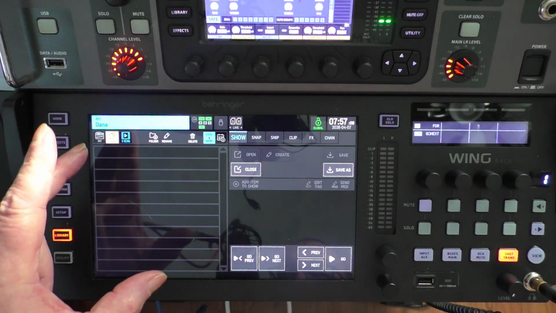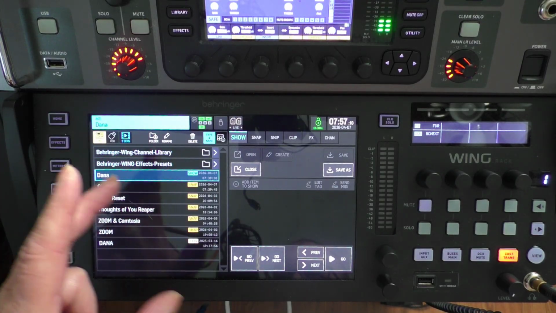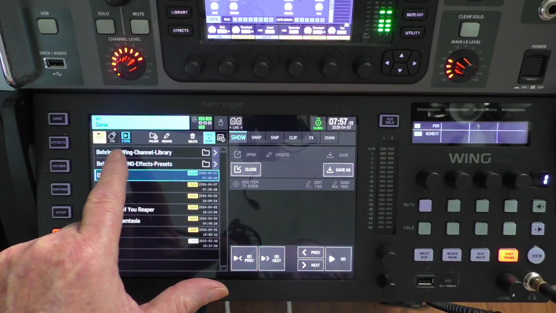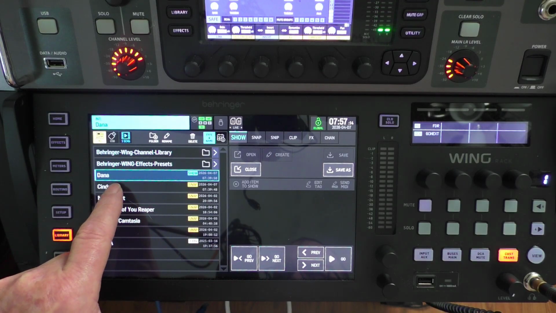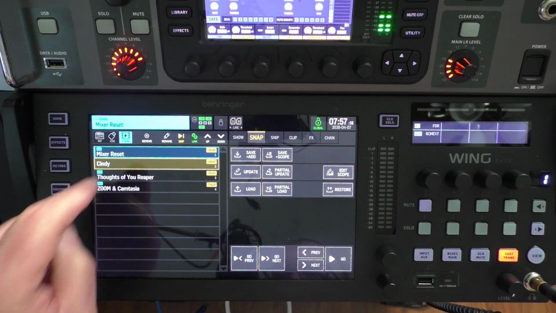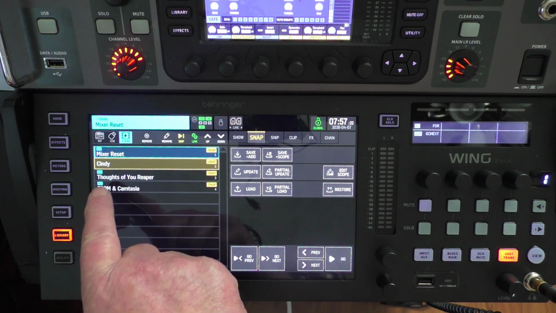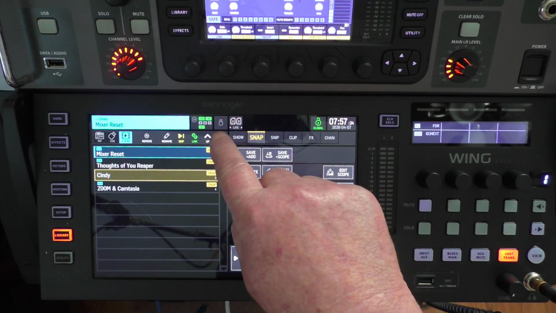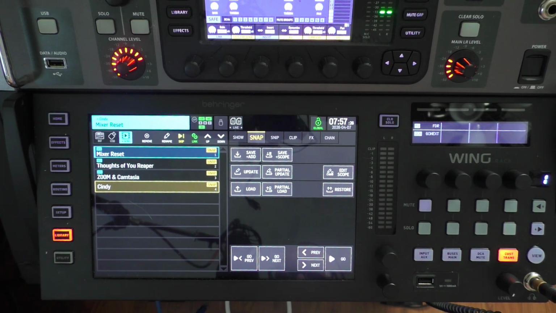We'll go to USB, there's nothing there. If we come to internal, you'll see that little add button now is not there. If I click on Cindy, there it is. We're going to add that in. And now there is Cindy in the number 2 slot. We're going to take Cindy and bring that snap down, which is now a scene.